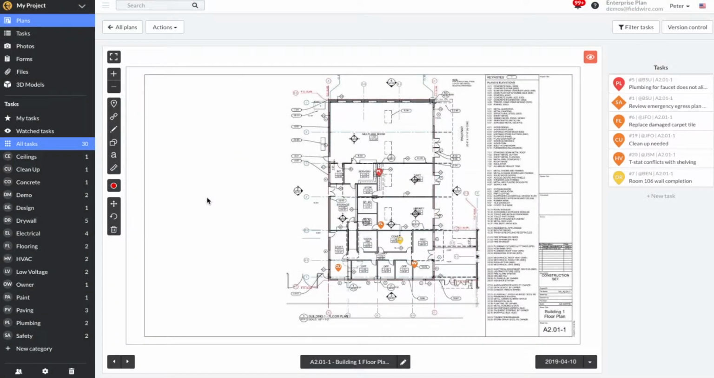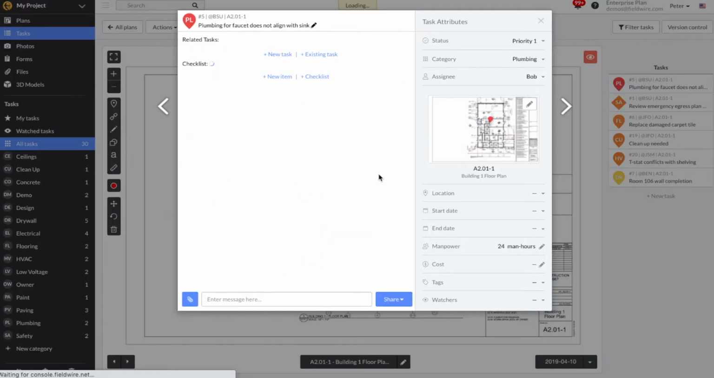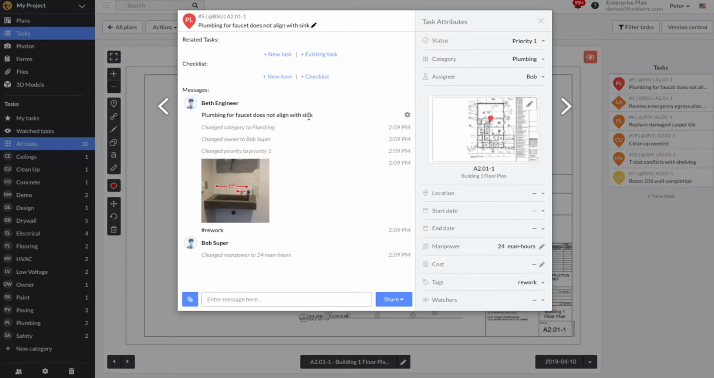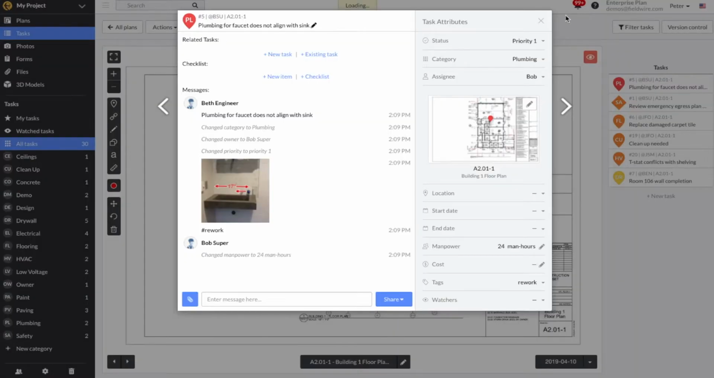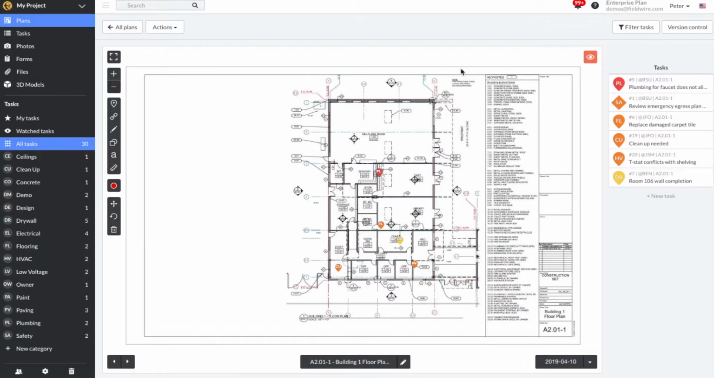Now let's talk about tasks in Fieldwire, which are the small pins you can see here on my plan. Fieldwire tasks replace your emails, calls, and physical notes in the field, and they're the easiest way for you to plan, track, and coordinate your work. This includes work schedules, punch lists, inspection reports, QA/QC issues, and general site observations.